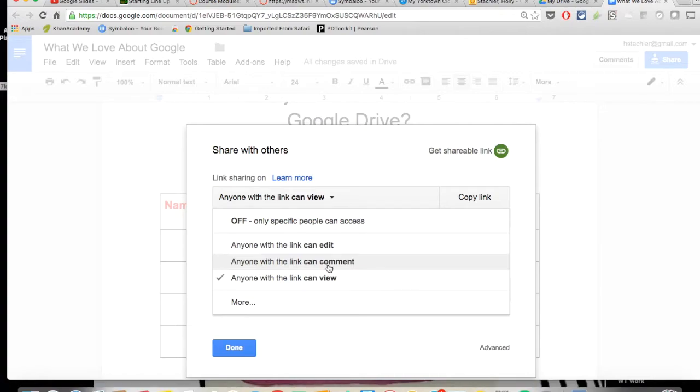Notice there's also an option for anyone with the link can comment, and that's a wonderful feature too, especially if you're just trying to get feedback. You don't really want other people manipulating your work. You can send them that, and they can actually post a comment right within the doc that identifies who they are and what their thoughts are on that. So that's also a good option.